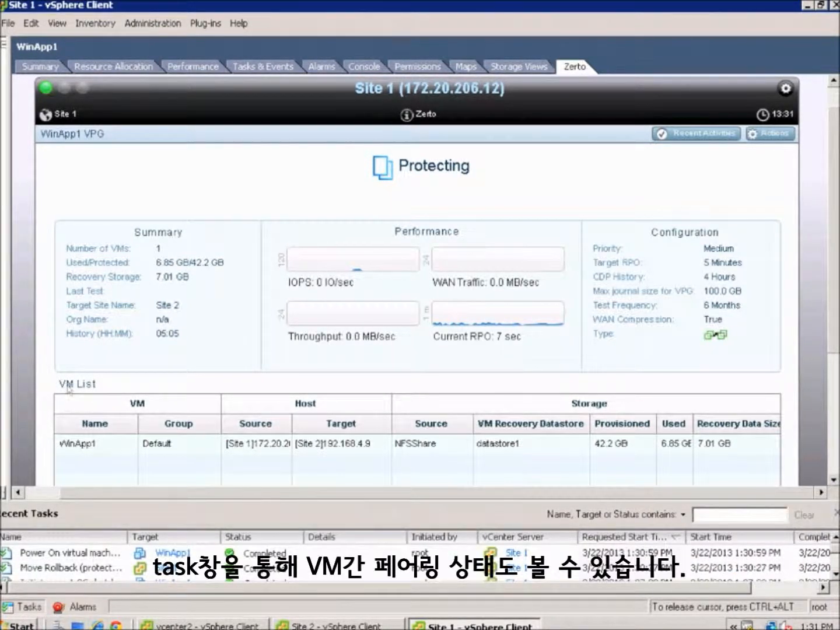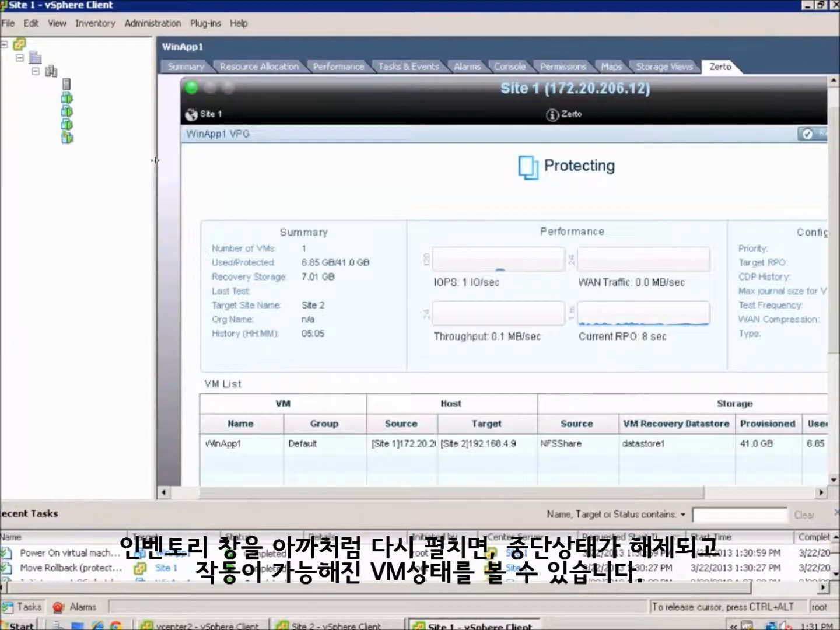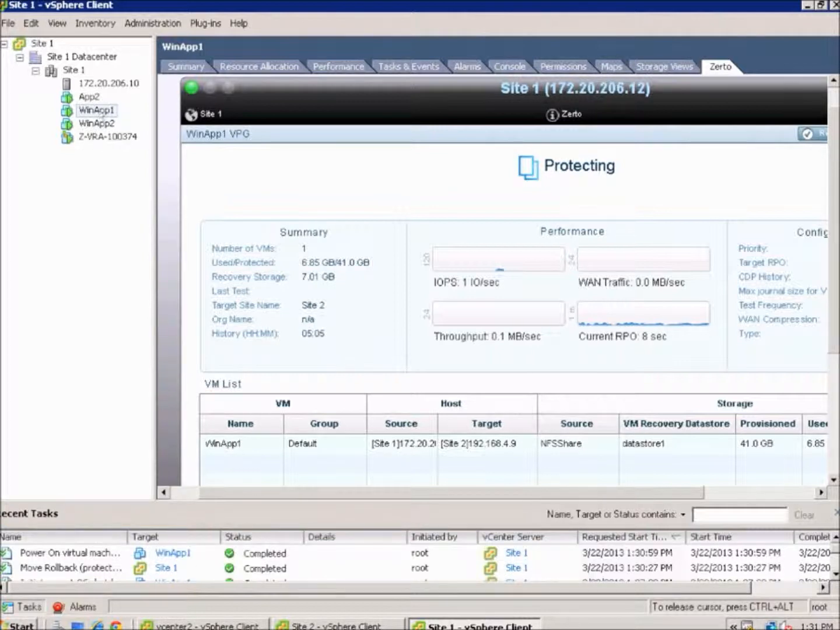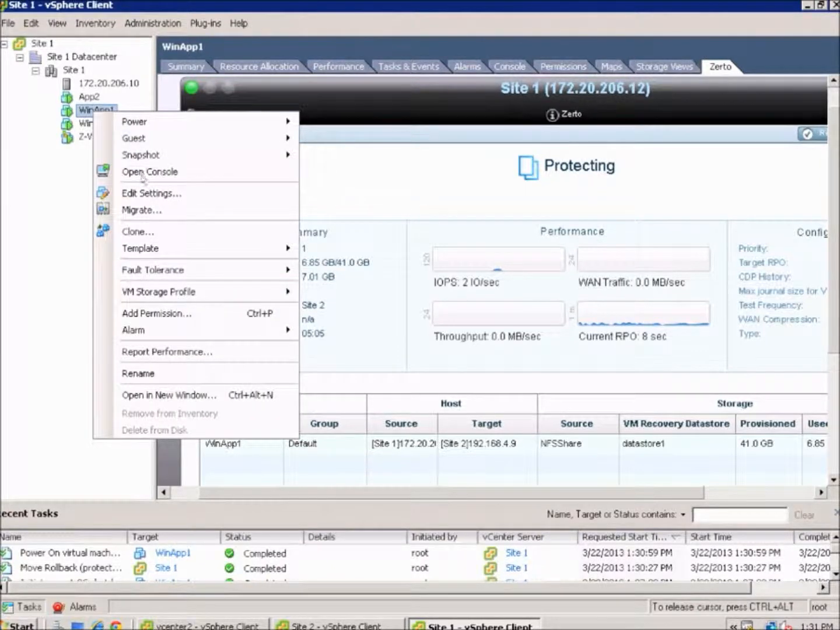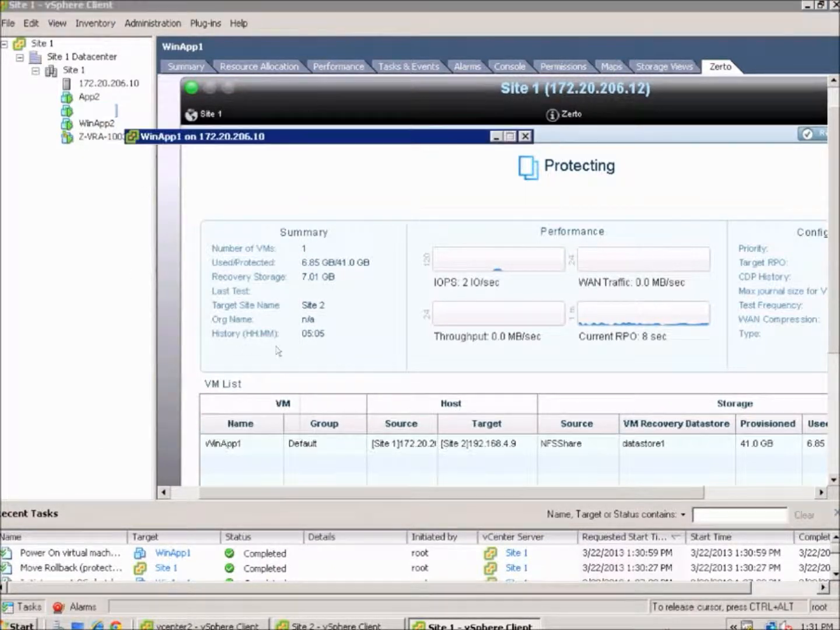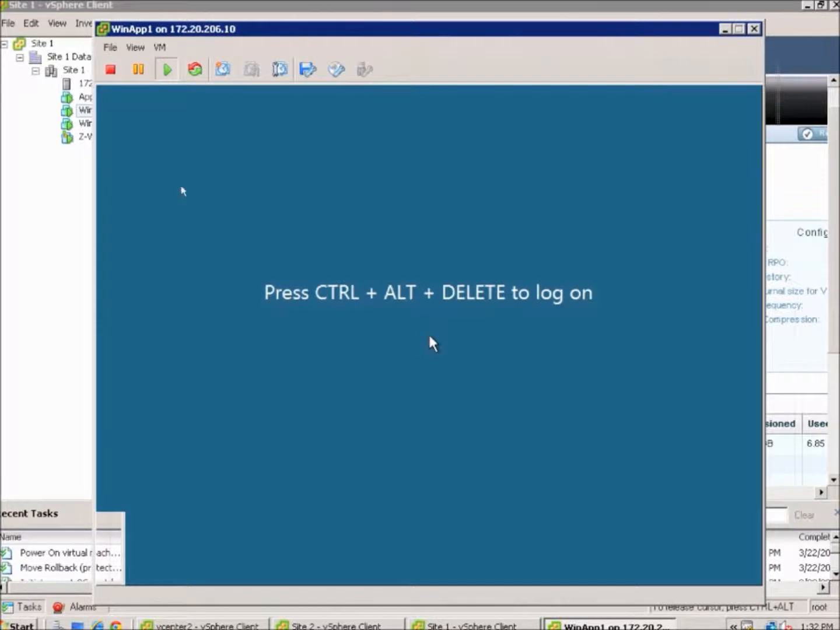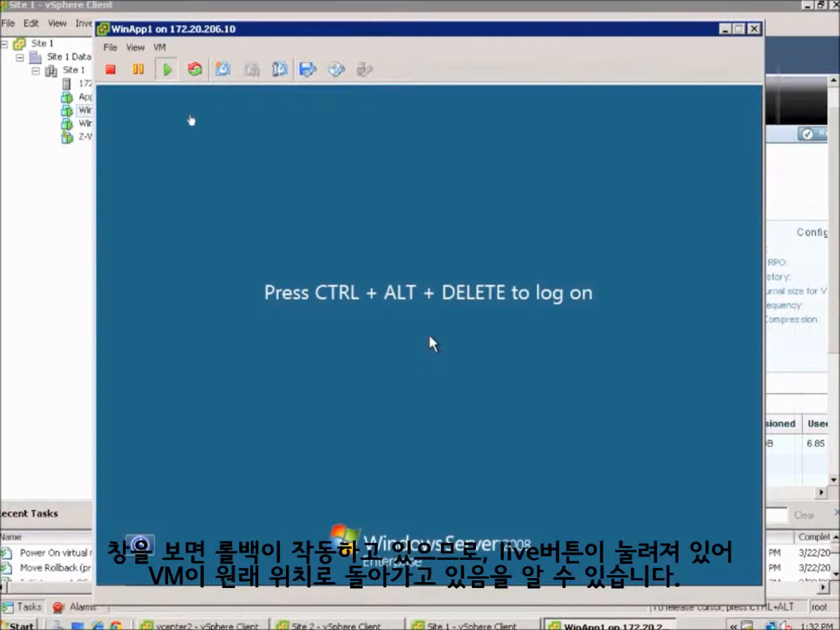Let's look at the task, and it shows that it's powering up the VM. So I'm going to move over to the inventory. There the VM is powered back on. I want to check it out. So what I'm going to do now is I'll actually open up the console and make sure that VM's coming up okay. And let's open the console. And there it is. It's alive and back happy at the source location because of the rollback operation.